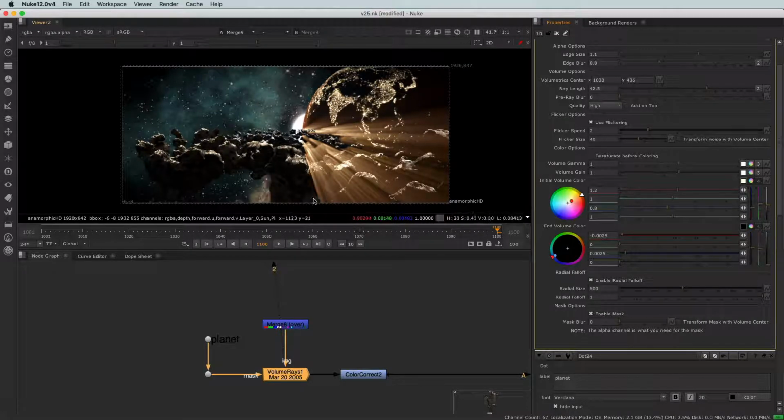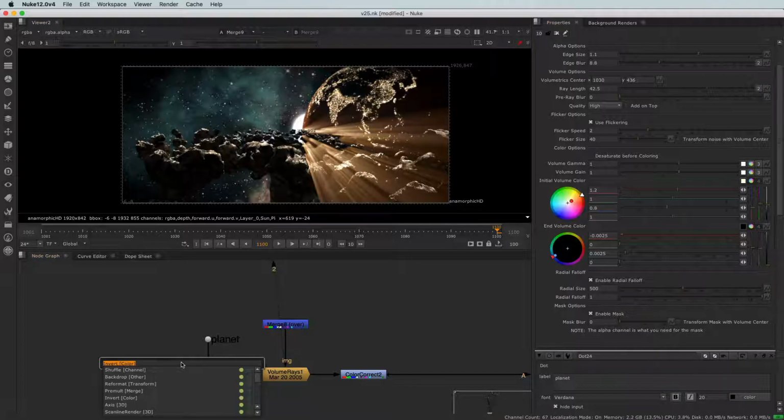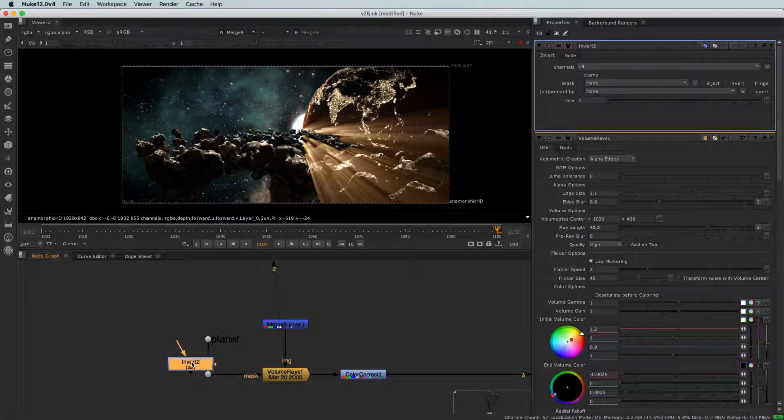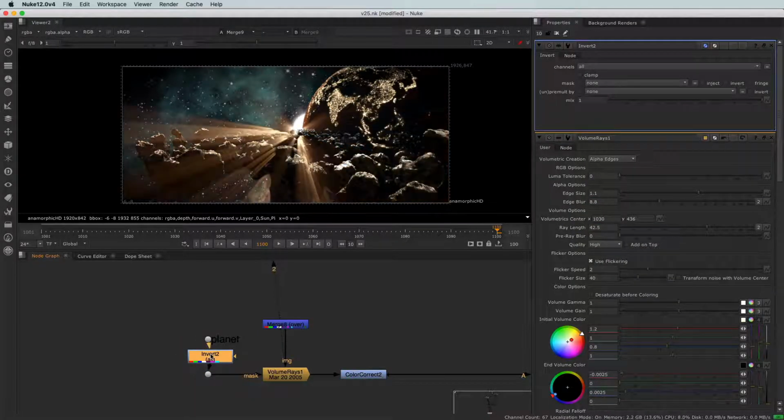Well, the thing is that we want the opposite here, right? So I will hit the tab button and look for the invert node, and I will plug the invert after my planet here, and there we go. Now we do have what we want, like the rays emitting where the planet is not, right?